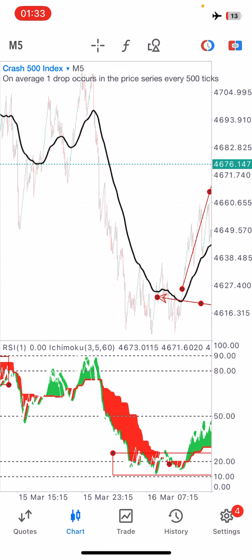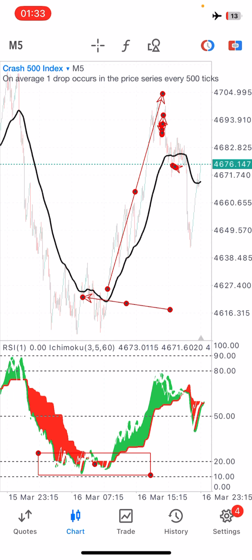I want you guys to practice this strategy on your demo accounts first before moving on to your real accounts, because trading is risky and you need to understand what you're doing before actually doing it.